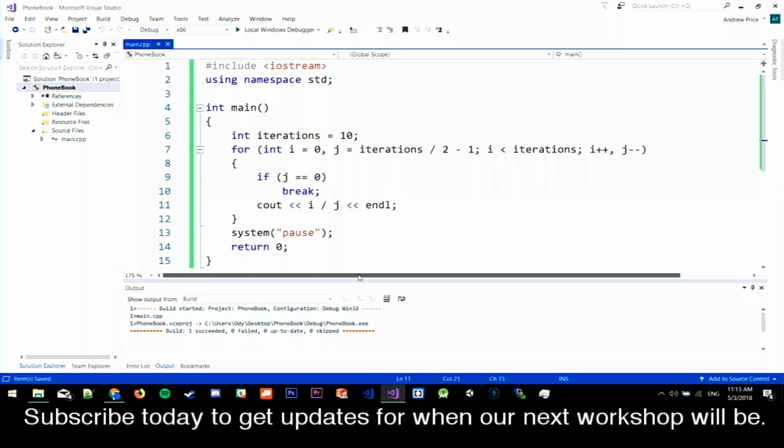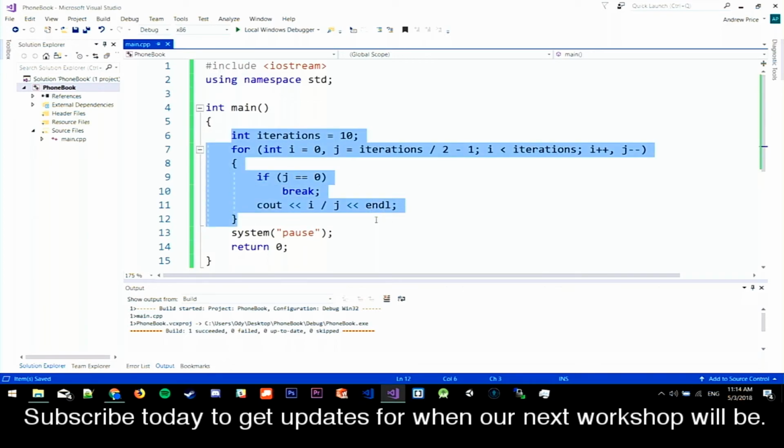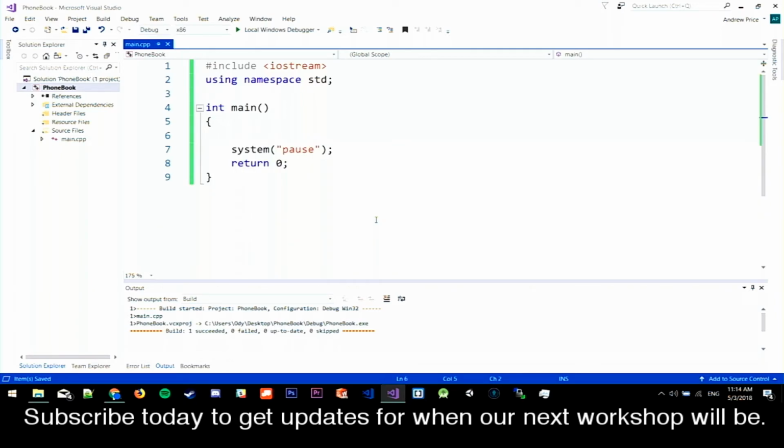Okay. So the next thing I want to go over is, I don't know if you guys are familiar with classes. Have you ever coded with classes before? Classes? Alright, so I'm going to show you some really cool features using classes. So I want you guys to highlight this and just delete it. And we're going to create a phone book.